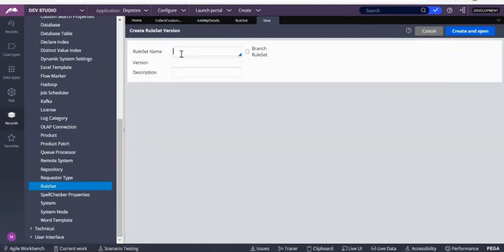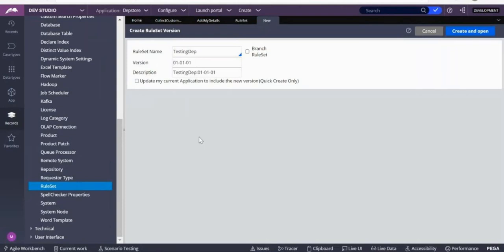What is my rule set? Rule set name is for testing department store application. Okay, so I'll go for testing department. I'll create it like this. And the next version will automatically come over here.